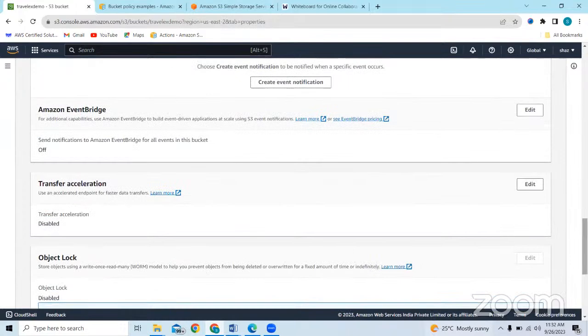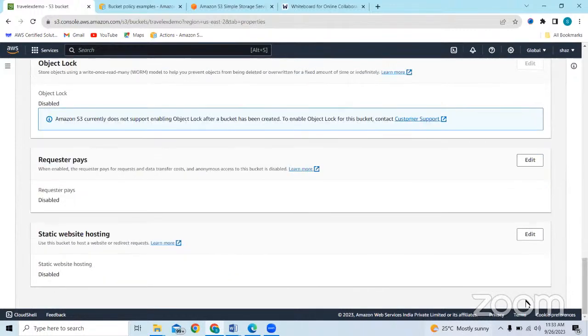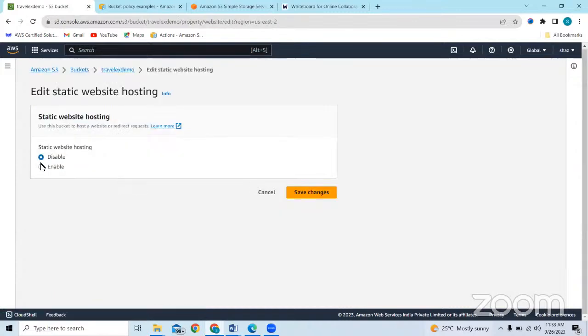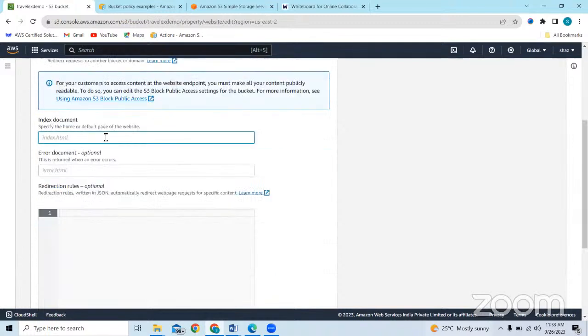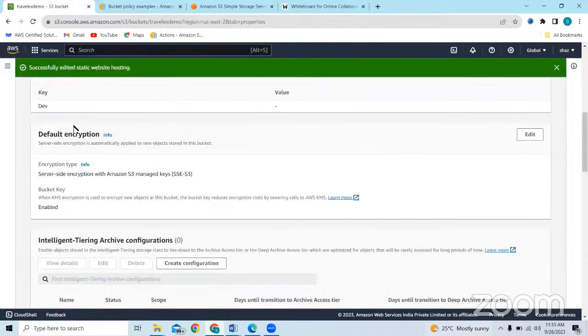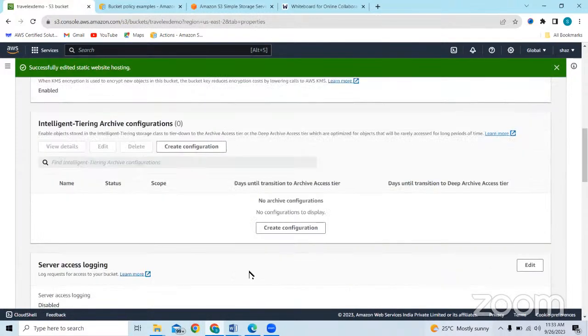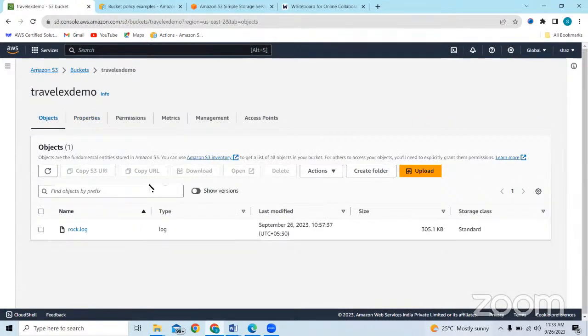So now we are into our TravelX demo. If they ask you, please enable our S3 bucket for static hosting, you have to come here, edit, enable, hosting type static, index document, always you should give index.html. Give that, save changes. If you have HTML code, you can write it. If you don't have it, it's okay, you can upload it. Okay, I've enabled it, and then I'll upload my HTML code.